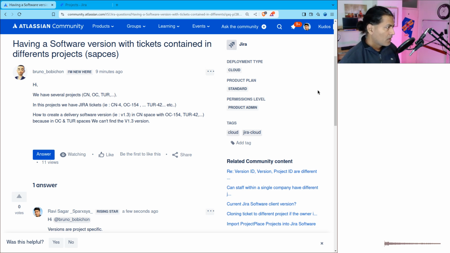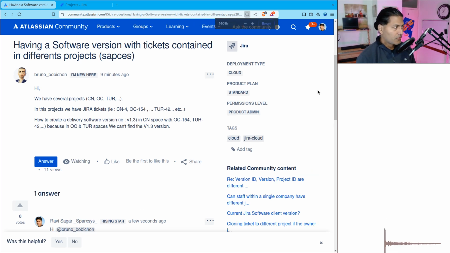Hello everyone. So today I was looking at this question on the community, and the question is about a situation where you have different projects in Jira, which is of course the case for a lot of us. Now, when you have different projects in Jira, you may have these projects delivering something for a common release, and it is actually very common.